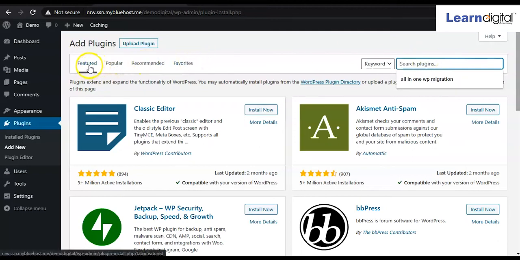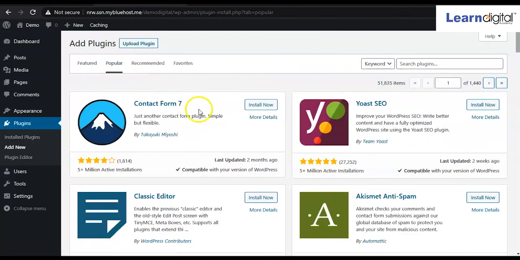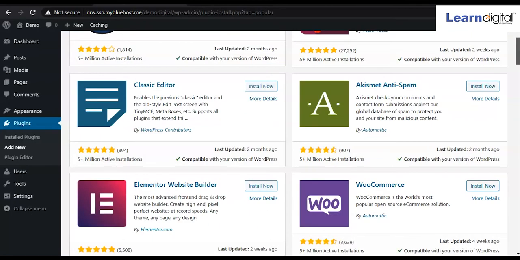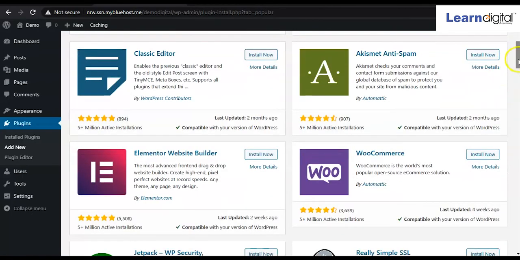And here you can see featured, popular, and recommended. You can also check popular plugins. Yes, here you can see these are the popular plugins that you can install for your website as per your requirement.